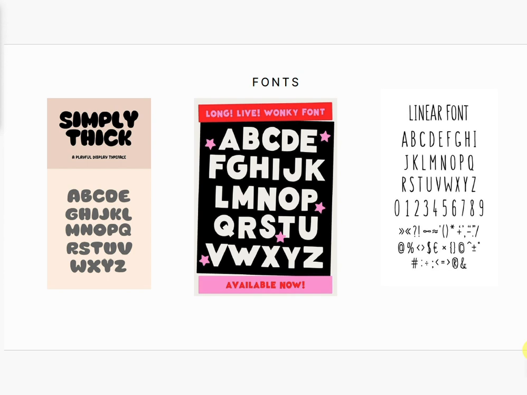All right. And here's your fonts that you played with: Simply Thick, Wonky Font, and Linear Font. So Simply Thick is a big, bubbly font. That's really cute. I love this R, like how it gets real skinny at the top of the leg there. Really cute. The Wonky font is a big, bold, kind of Impact, but more fun font with a super wide W. Look at that. Good, good. And then the linear font is like a handwritten, condensed font.